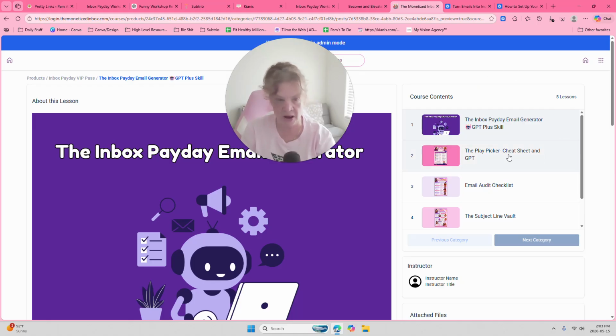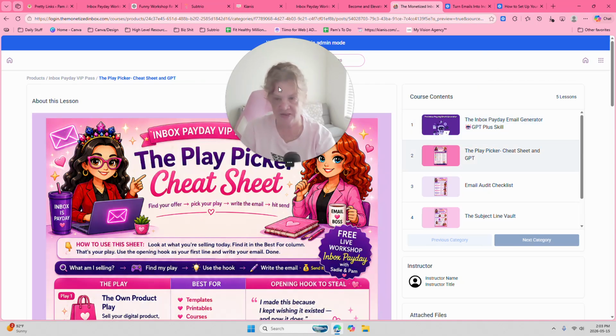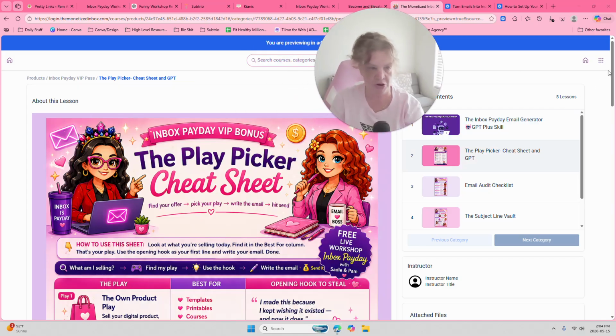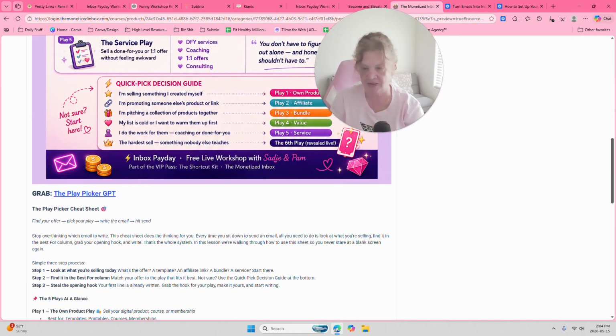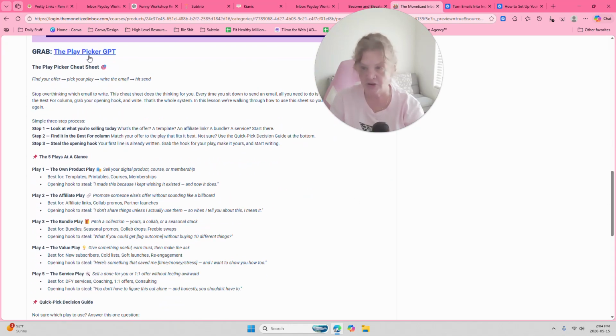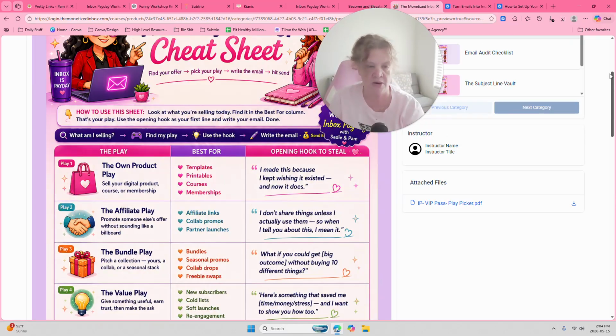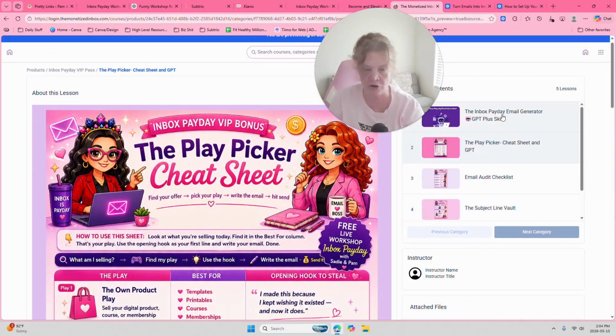All right, so the next one is the Play Picker cheat sheet. So you get something like this, and then you also get a GPT that pretty much does what the Play Picker does. So you can either do visual or AI, like it's tools to use. All right, then this is the one that you'll be using on the call mainly. These are just little things, little GPTs to help with the process.